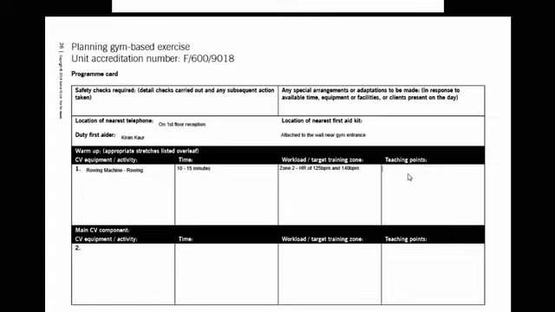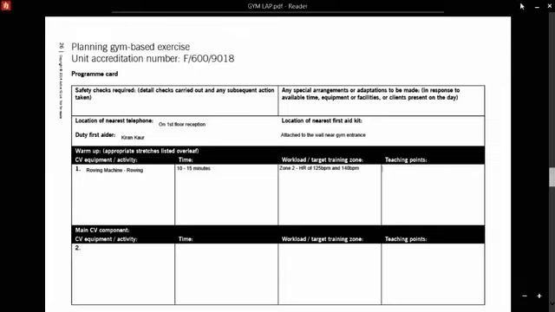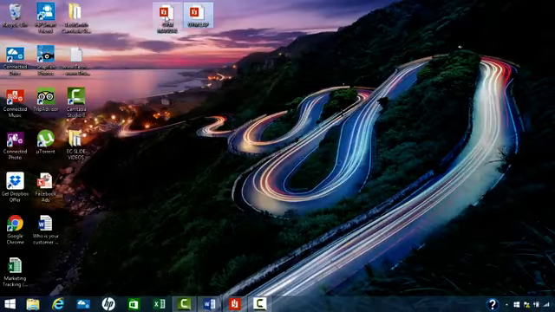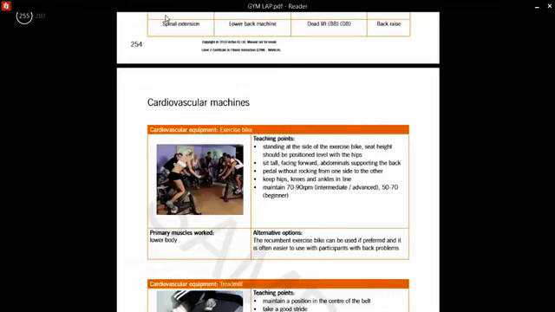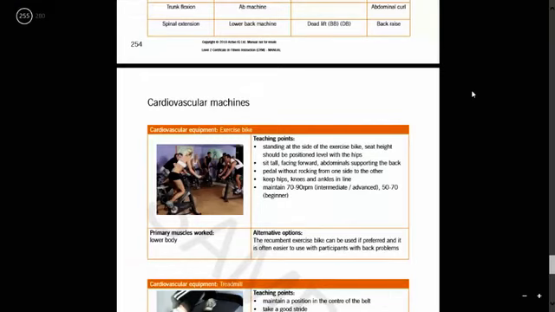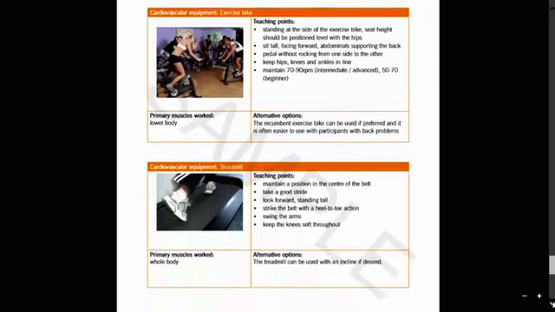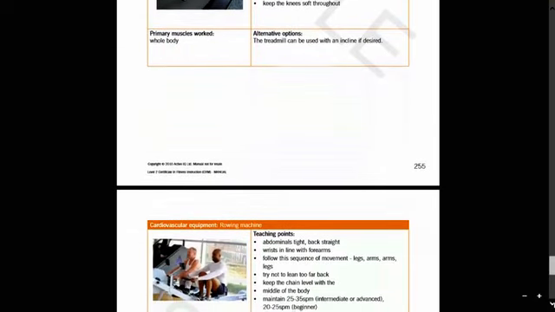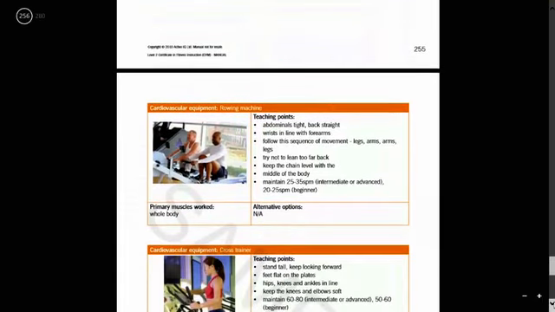Then we've got teaching points. For our teaching points, you need to have your manual on hand. So I'm going to minimise this for a second, and then open up my manual. If you come down to page 254 onwards, it gives you a lot of the machines that we use in the gym. Say I'm using the rower, I'm just going to scroll down here and find the rowing machine. So I'm in the CV section here. Here's the rower, okay? And I'm going to take the key 3 teaching points.